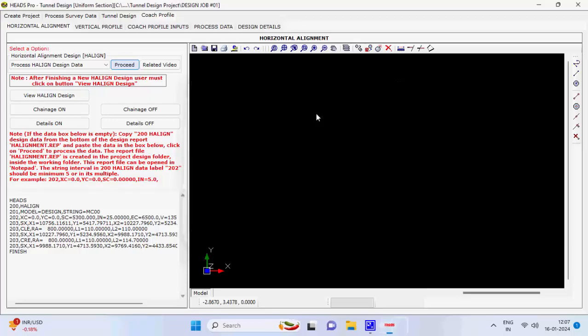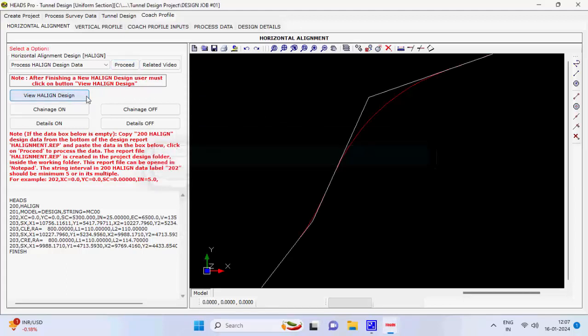Step 161, click on button View Halin Design. Step 162, the horizontal alignment with tangents and curves is drawn, this is just for viewing only.